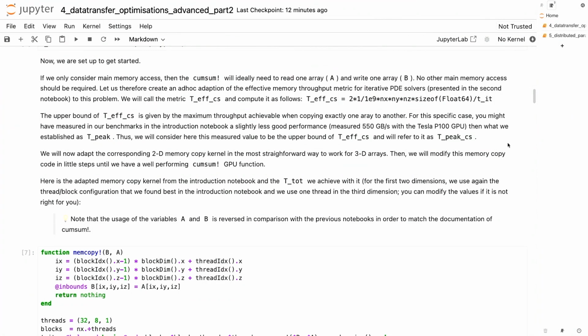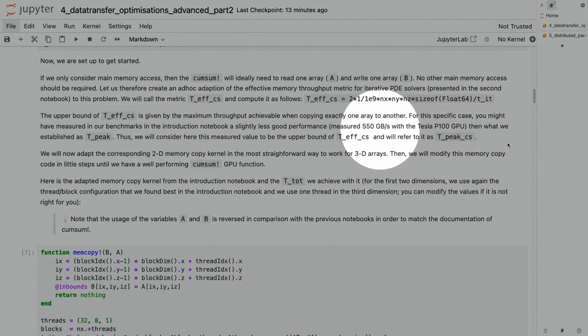Now, we saw in the first notebook, the memory copy notebook, that when we copied exactly one array to the other, and not two arrays to one, not the triad, we got actually 550 gigabyte per second. And so we will use this here as the T peak for this example.